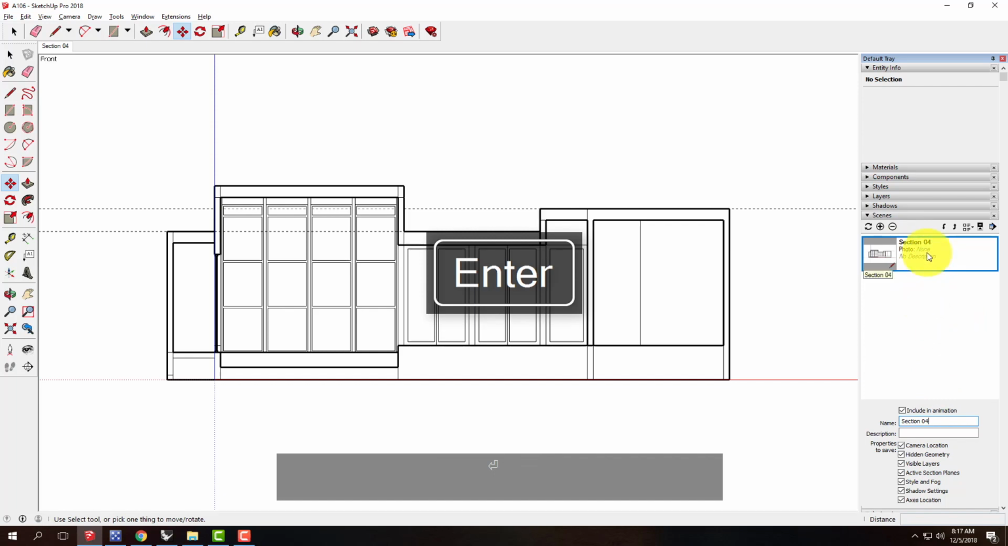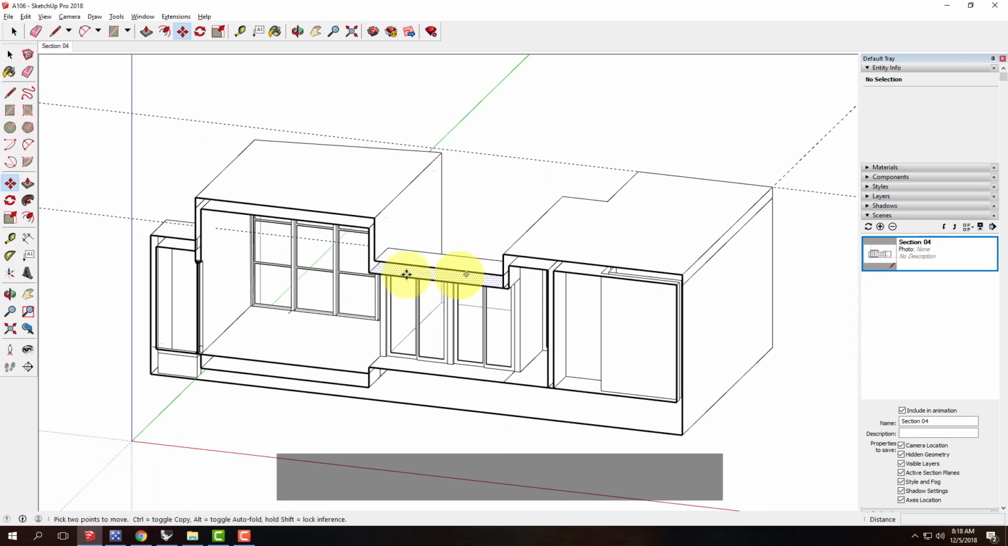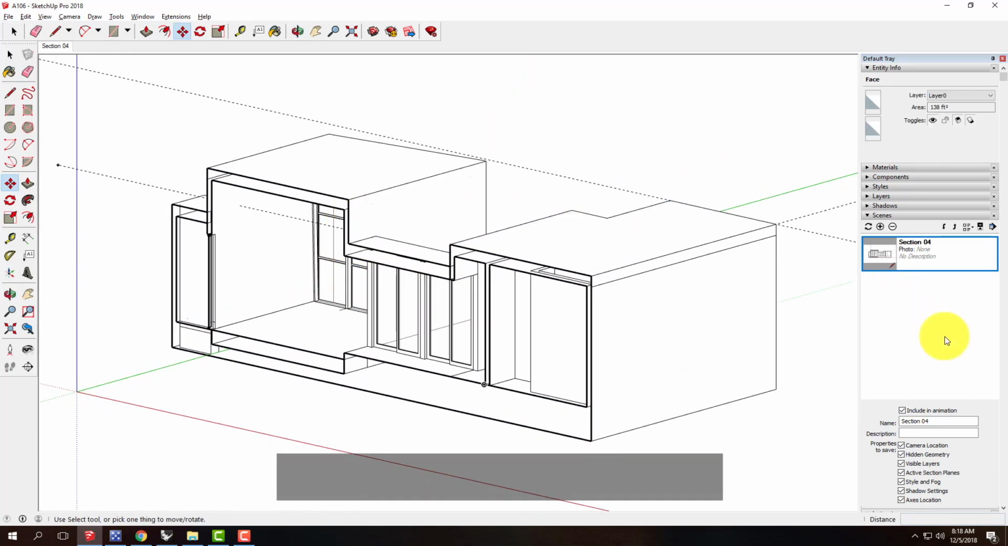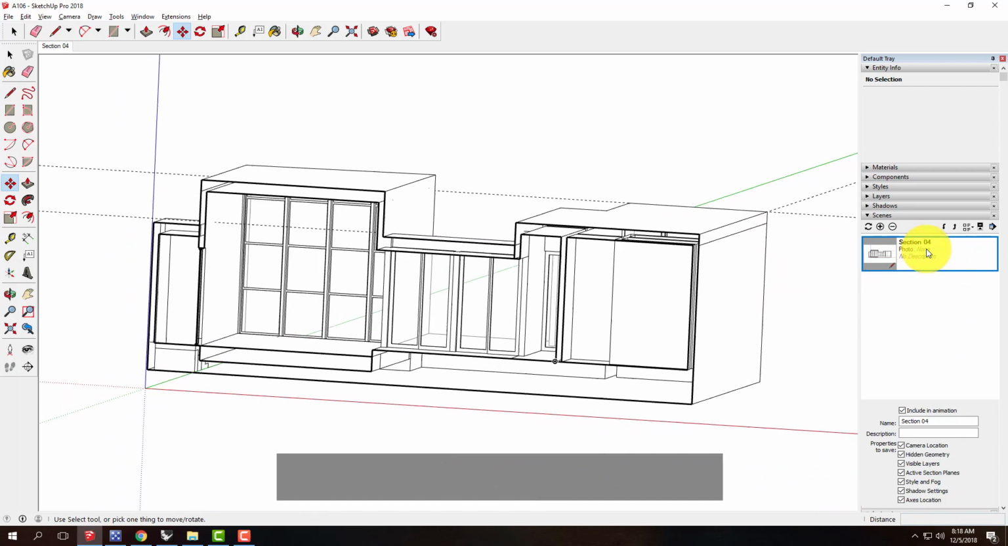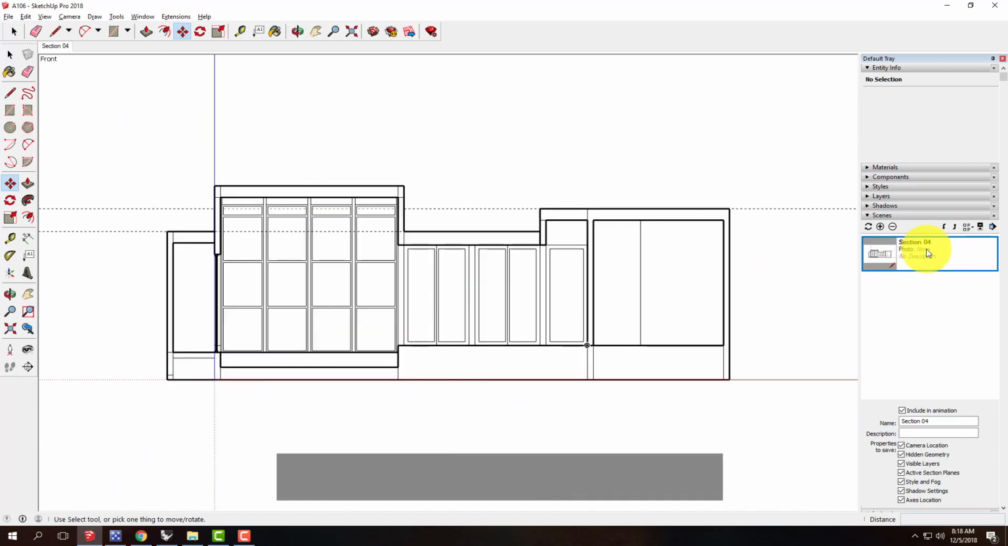And there it is. The advantage of a scene is that if I accidentally decide to move something, oops, I moved it around a little bit, I can double click on the section 4, and it will always take me right back to that view. So that's the good news, is it's a repetitive thing. I can come back to this view, and that will also make sure that all of my exports are in the correct placement, so they'll line up when I bring them into Photoshop.